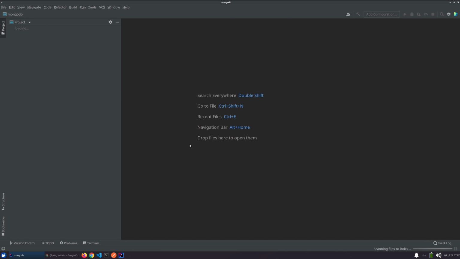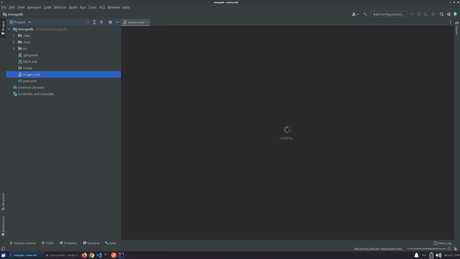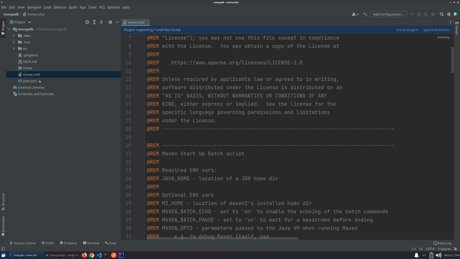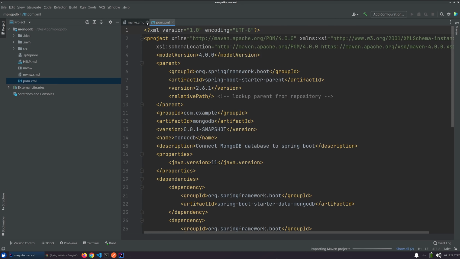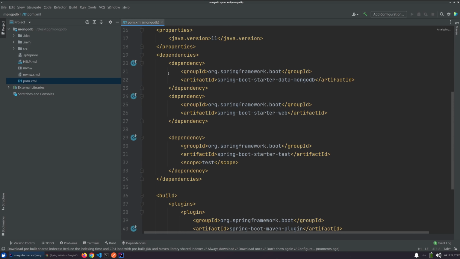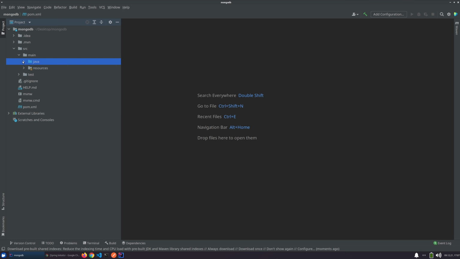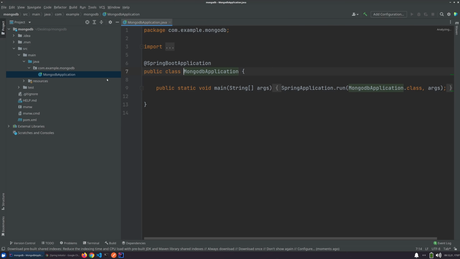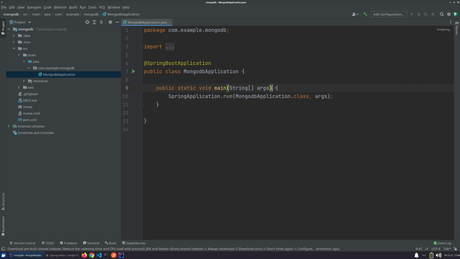Now, let's wait for it to load up. Let's wait for Maven to download all the dependencies. As you can see in the pom.xml, we're gonna have 2 dependencies. The 2 dependencies that we just, I didn't mean to open the Maven thing. I meant to open the pom.xml. So as you can see here, we have the 2 dependencies. So we have the data MongoDB, and the starter web dependency. And other than that, we just have an empty Spring project with just the main Spring Boot application right here and nothing else.